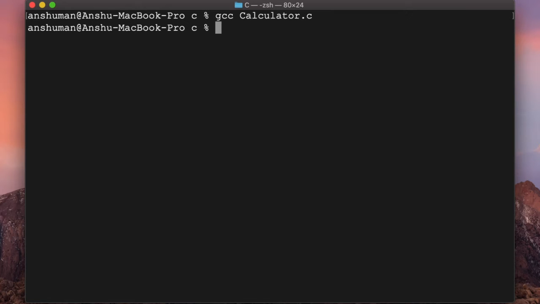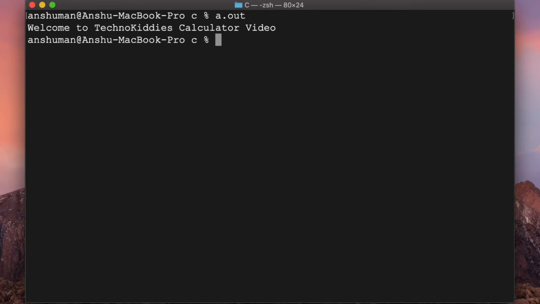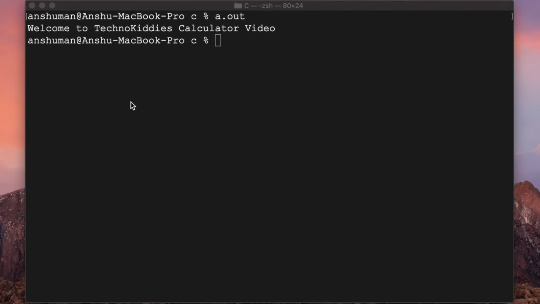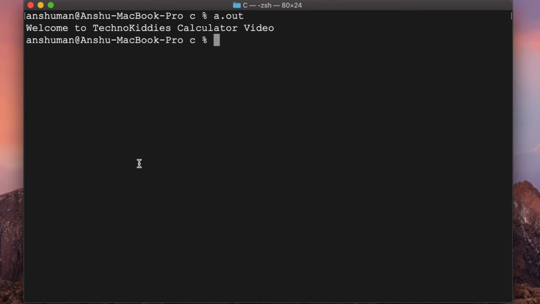So there are no compilation errors. To run the code, we have to use the command a.out. So the output came successfully. We'll talk about a.out in another video. Now I'll add the code to print the sum of two numbers, 2 and 3.